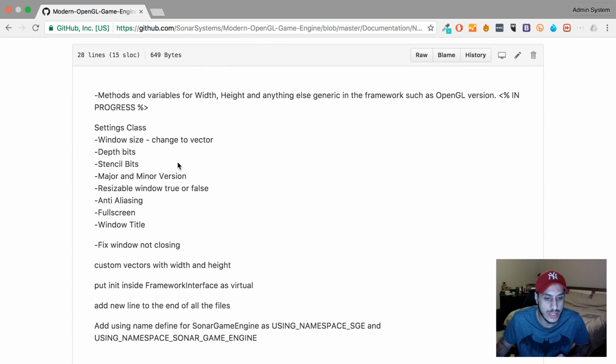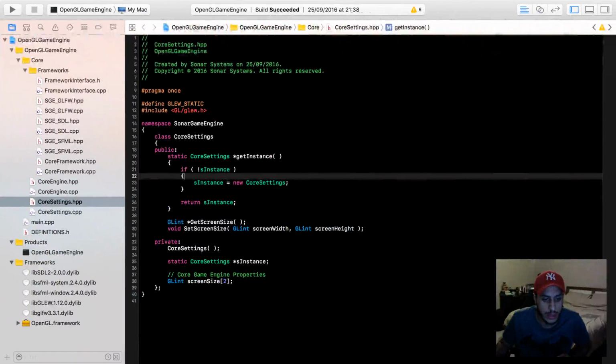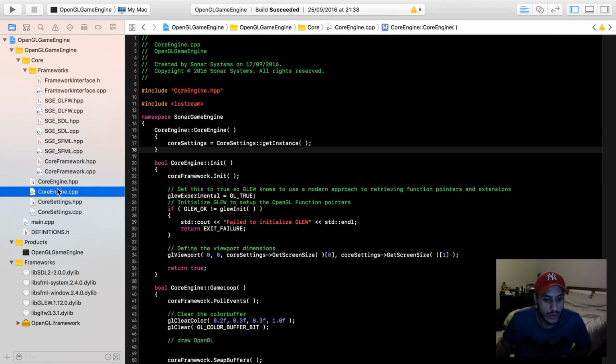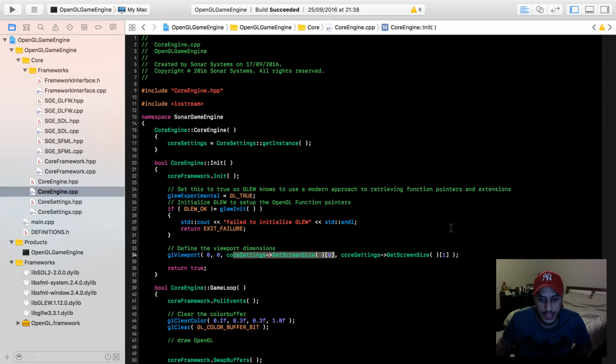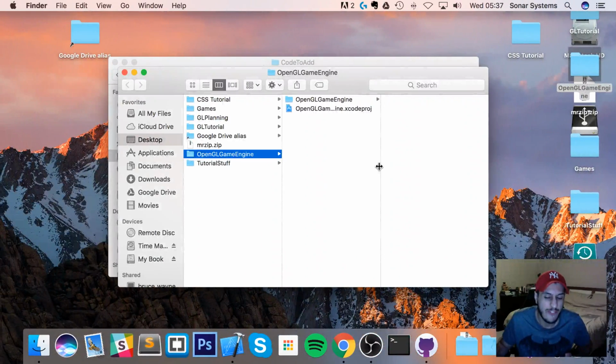One of the things that we were having an issue with was the vectors, because we've got this screen size at the moment, and the way we would use it, so if I go to the core engine.cpp, it would be like this: core settings, get screen size 0. It just wasn't very intuitive, because this was the width and this was the height, and GLM has vectors built in, but they have stuff like X, Y, and Z, RGB, those types of variables to access. So what I've done is created a very simple vector.